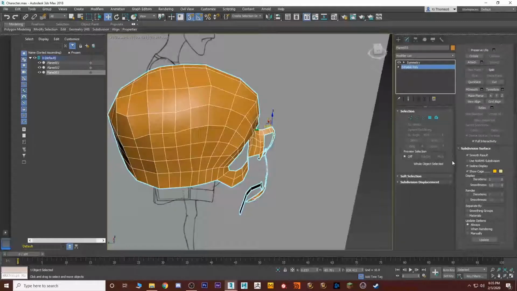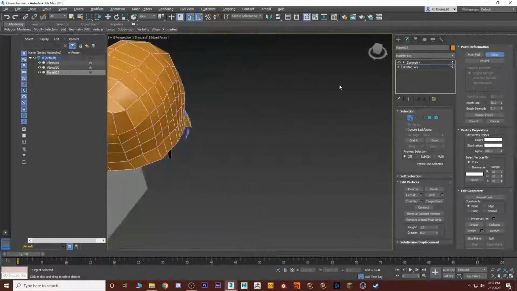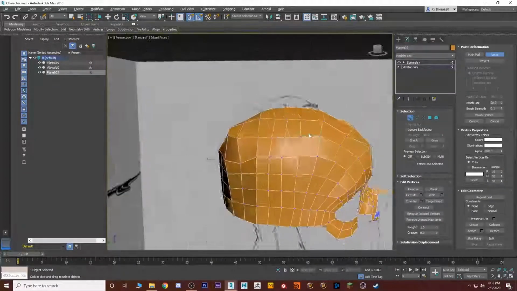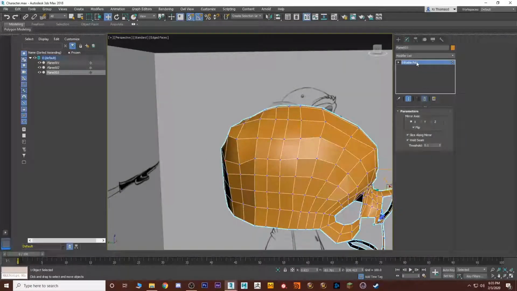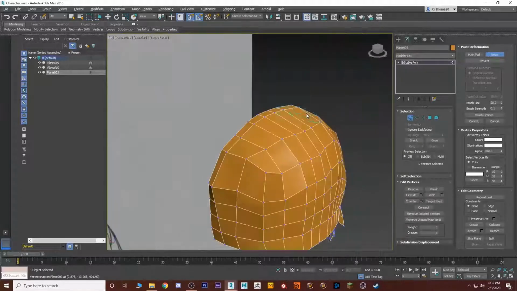Let me make sure I can relax it first. So one on my vertex, relax, and just relax it a little bit here. Seems I have something selected. Let's delete symmetry just to make sure. Yep, I had something selected. There we go.